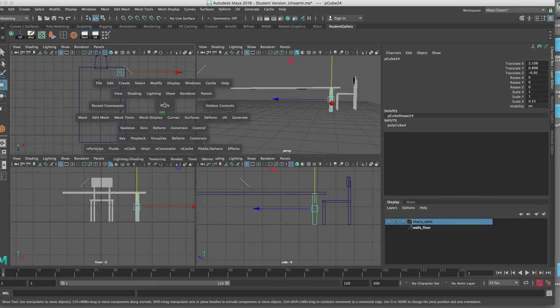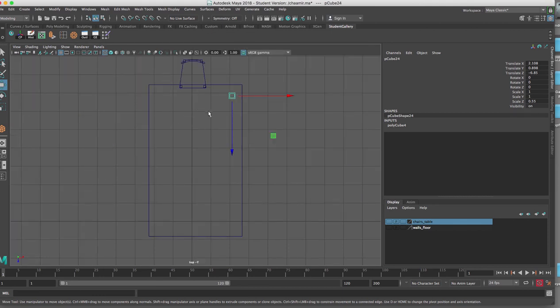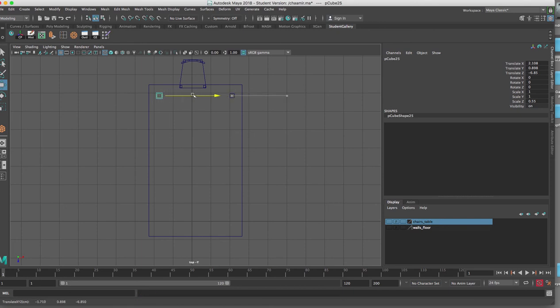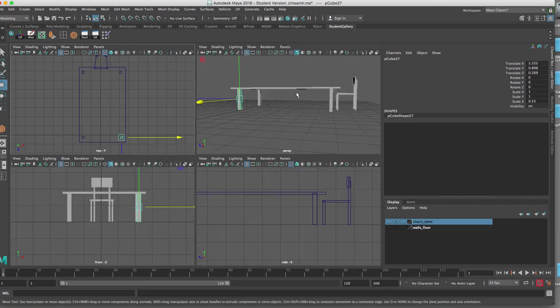and I'm going to now go to my top view to introduce the 3 other legs that I need. I'll hit Command D, I'll drag it across the other side, Command D once more, I'll drag to this corner, and then Command D again and drag to the final corner. I'm going to go to my perspective view.